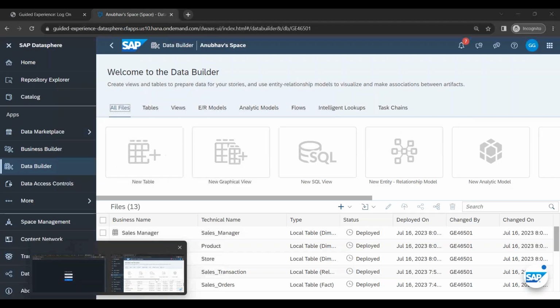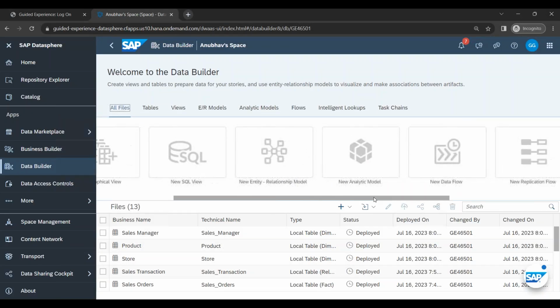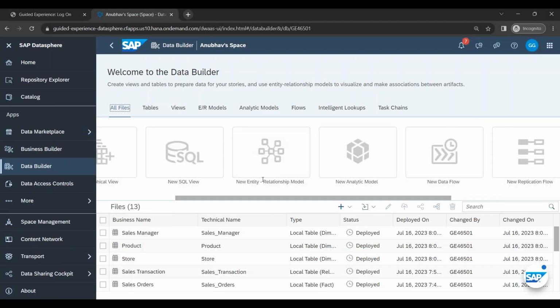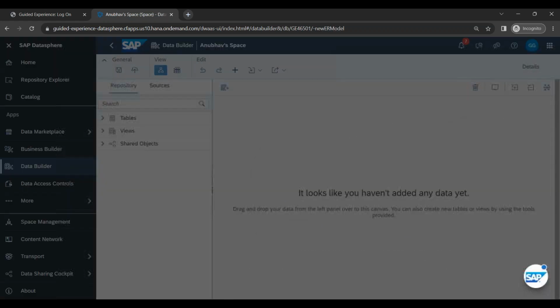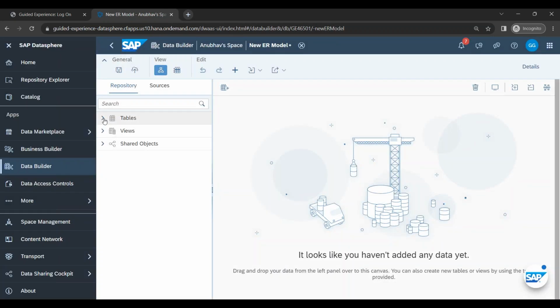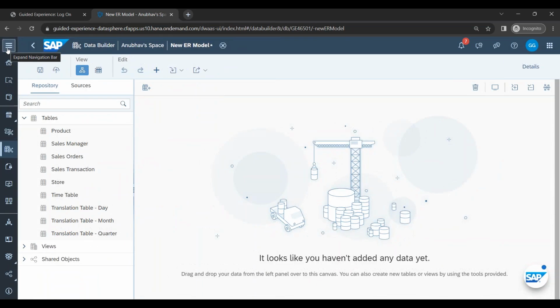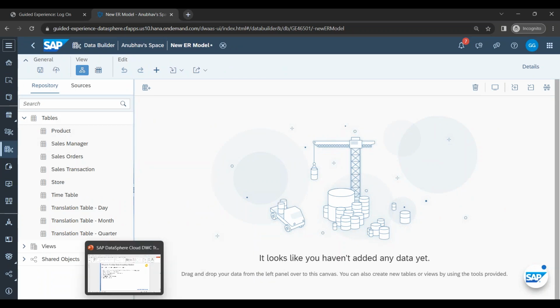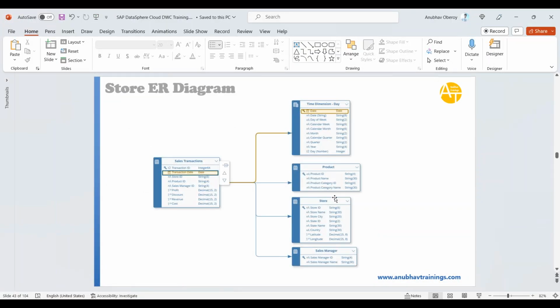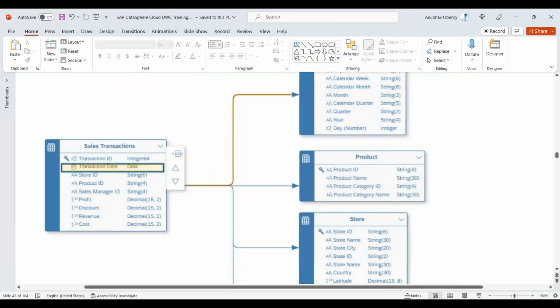So we can switch back. When you scroll to the right side, you see entity relationship model. We define a new entity. So we click on that and now we can see the list of tables. You can click this cancel button to remove the side panel to get an extra bit of space. Now we can drag and drop everything over here to create our entity relationship. I'm giving you the design in the presentation. You can follow along.